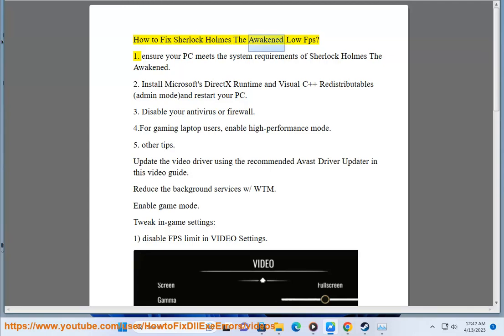How to fix Sherlock Holmes The Awakened low FPS. 1. Ensure your PC meets the system requirements of Sherlock Holmes The Awakened. 2.